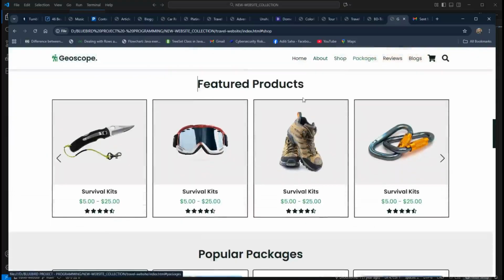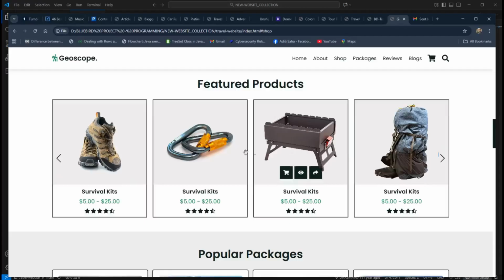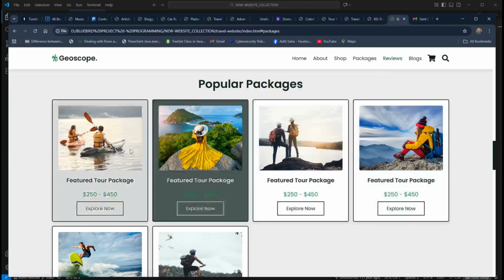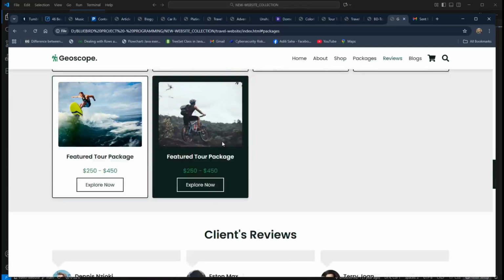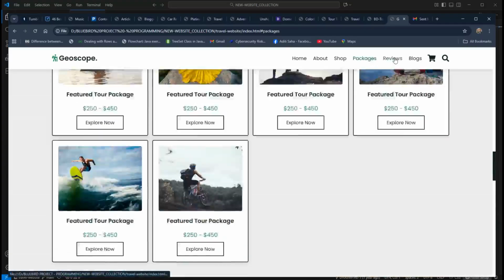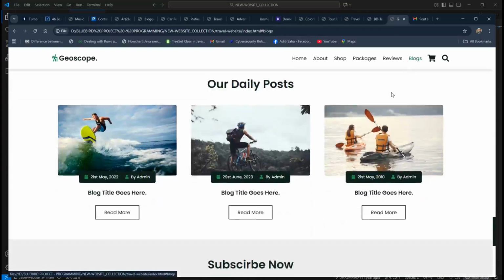This CSS style sheet defines the complete visual design, layout behavior, responsiveness, and interactive styling for the Geoscope adventure-themed website, utilizing the Poppins Google font and establishing a modern, clean, responsive UI through global resets, grid layouts, component-specific styling, transitions, flexbox arrangements, and media queries.